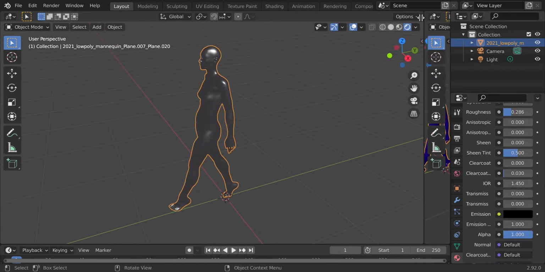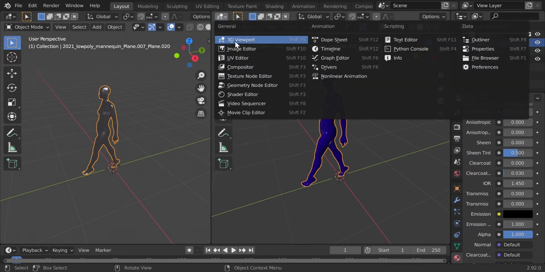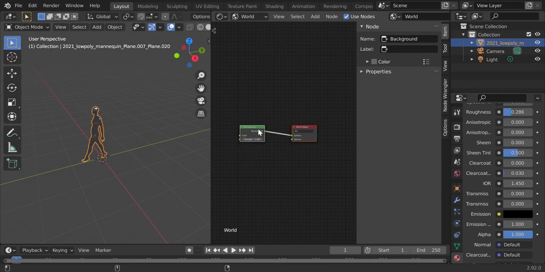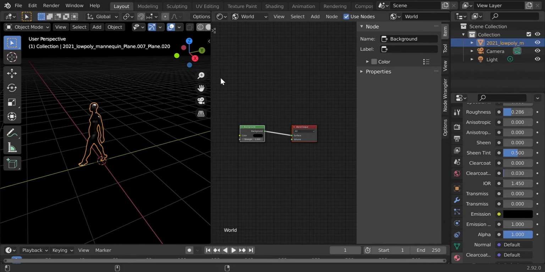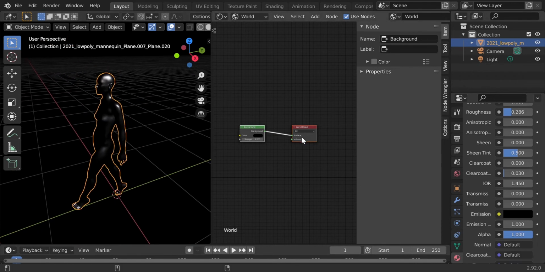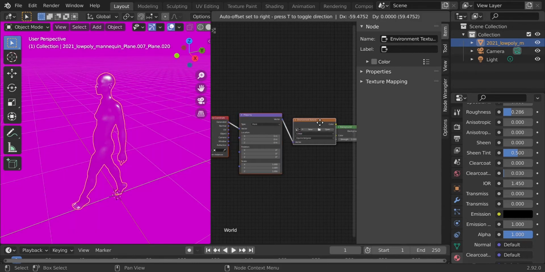Now open this panel and select Shader Editor. Switch from Object to World. Now change color to black or whatever. Select Background and press Ctrl+T. This will open these panels.